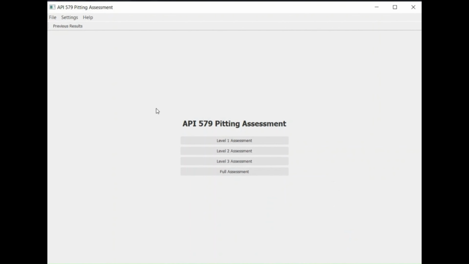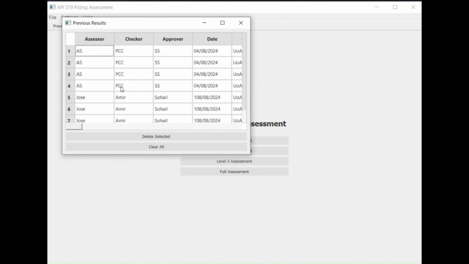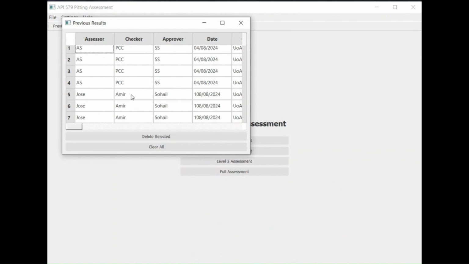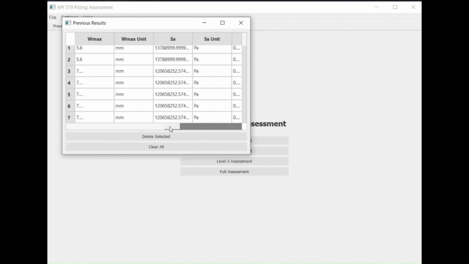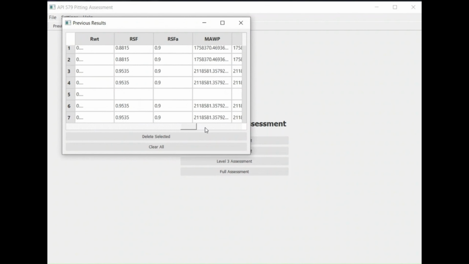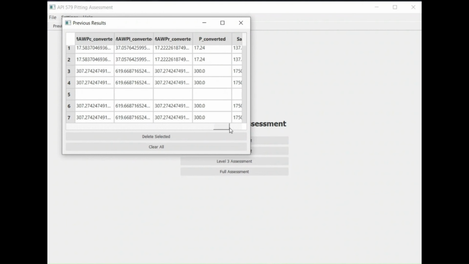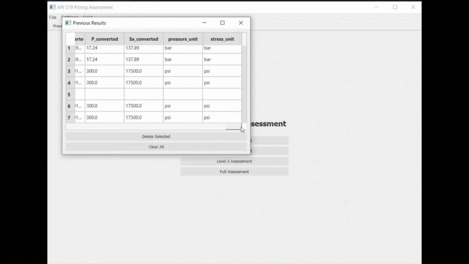Back to the software, you have here your previous results, and so here you can click on this to view the result that has been done, and a slider bar here where you can just have a view of all the calculated parameters or the calculated values, everything that was done previously. So that's it. And you can close this now.